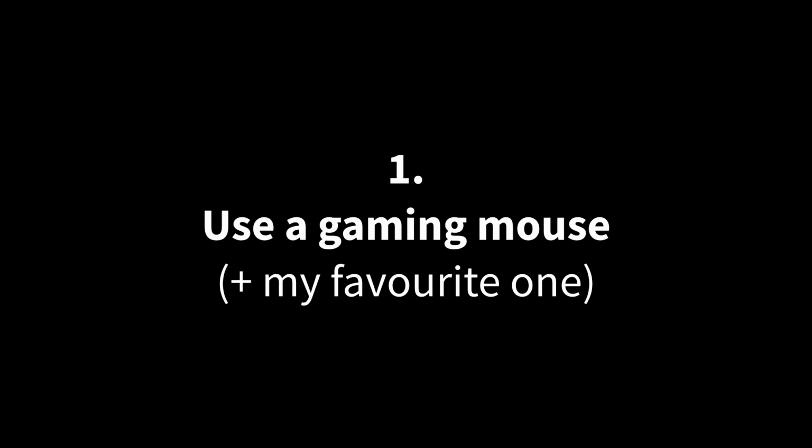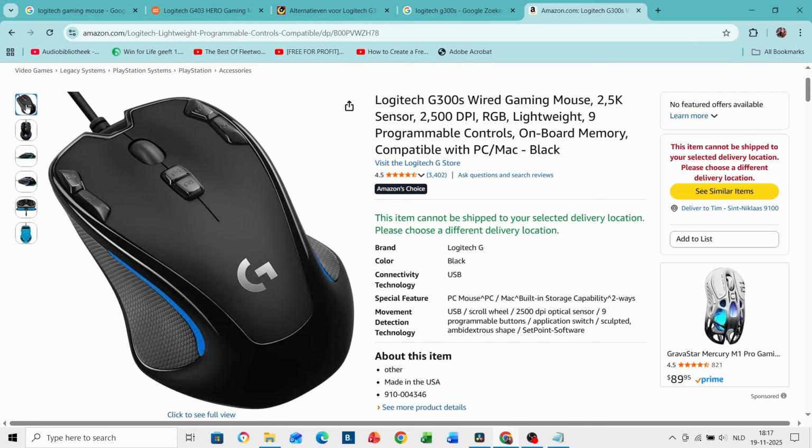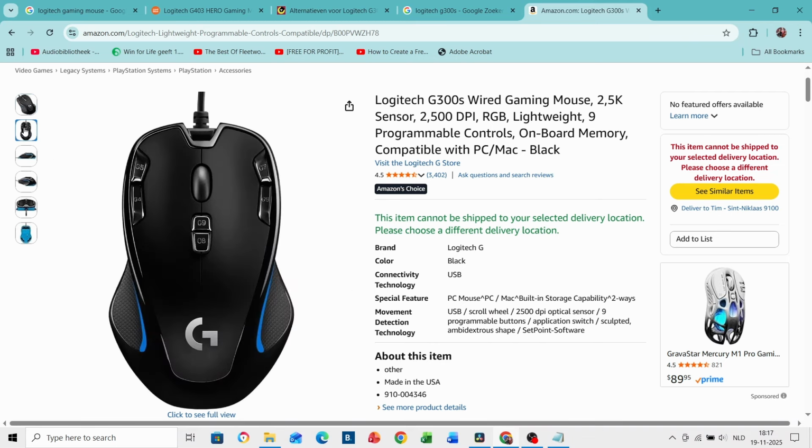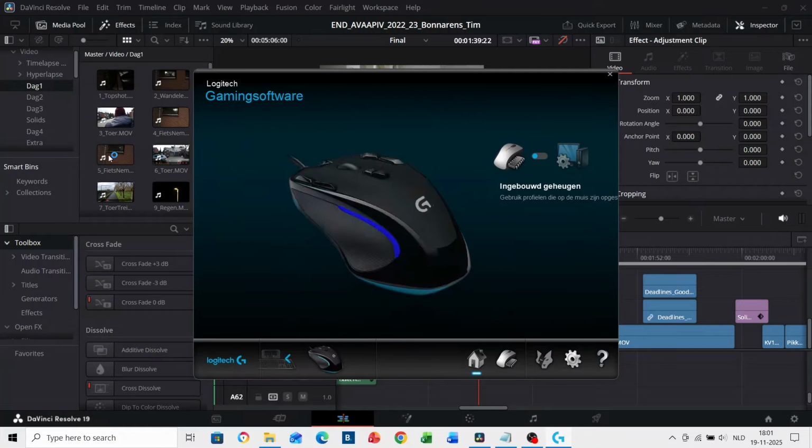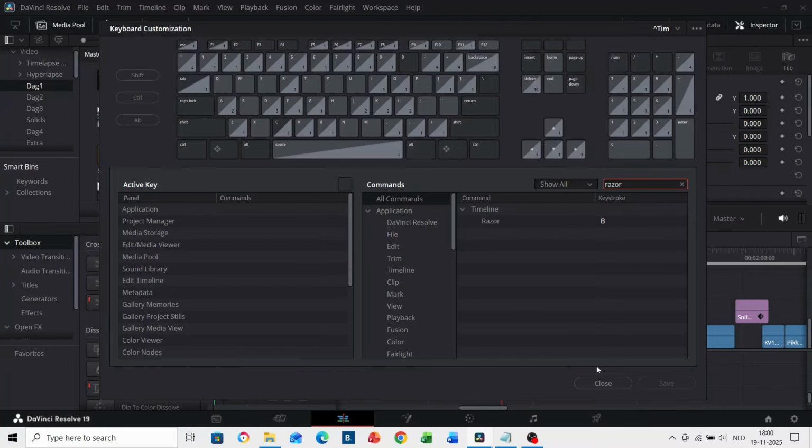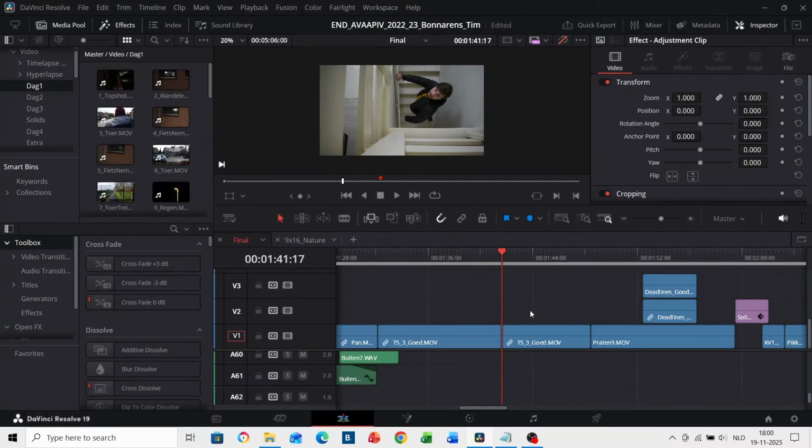1. Use a gaming mouse, plus my favorite one. The mouse that I use is a Logitech G300S. This mouse has a lot of extra buttons and you can assign a key to each one. Why is this useful? For example, my razor shortcut here is on B, so I can give a cut by just pressing B on my keyboard.